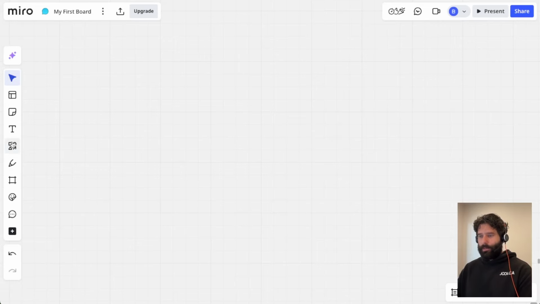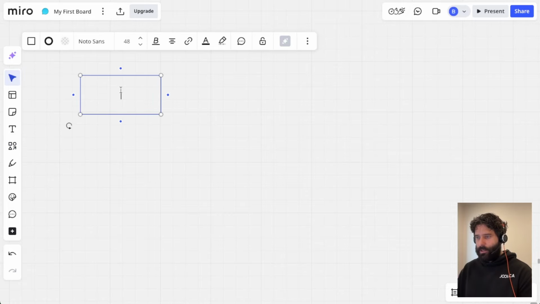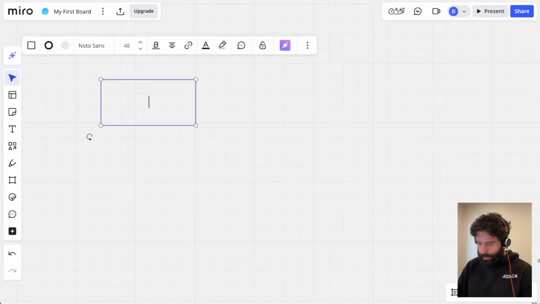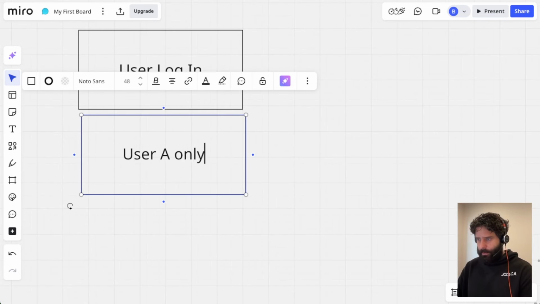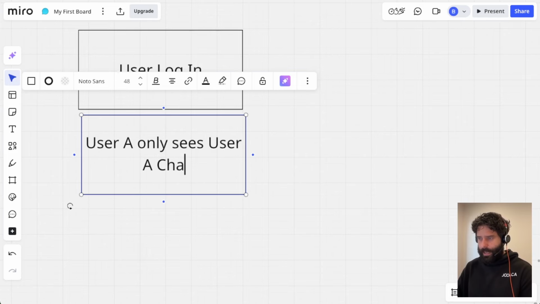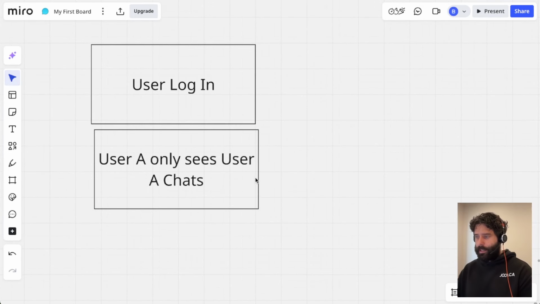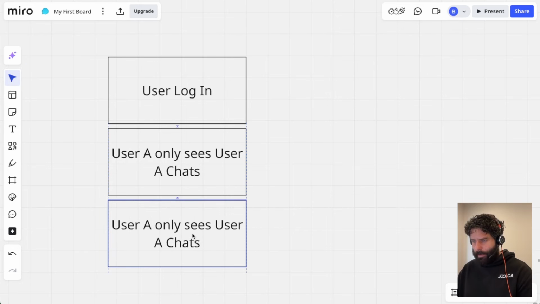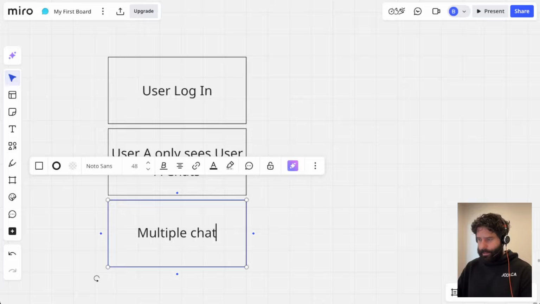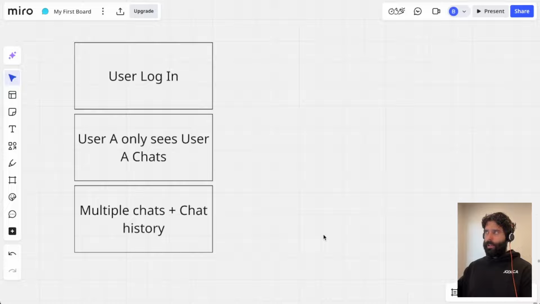So to get started with this process, we know how the actual app functions now, so let's write some of those things down. We want user login, so some kind of authentication. We want user A to only see user A's chats, which basically means if someone else logs in, you don't just see everyone's chats. And we also want the ability to have multiple chats plus chat history. Chat history means that when we're in the app, we can get out of the current conversation, go to another chat, start a new one, and go back into an old one.